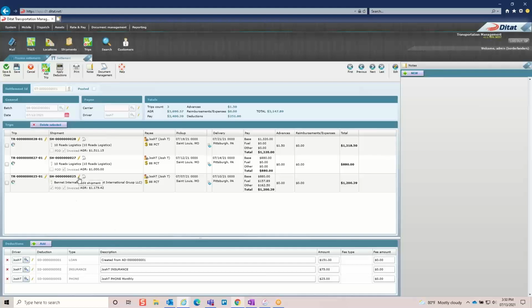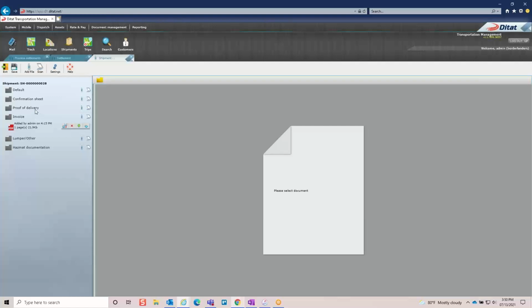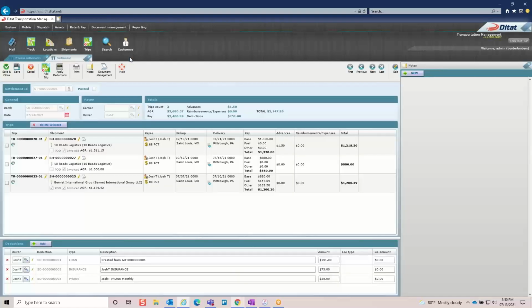Same thing here. You can see the shipment. You can also get in and edit it if you need to. Look for documents that they've applied. So like I can see there wasn't a POD here. I could go in and attach it if I need to, kind of any of that info you would need.